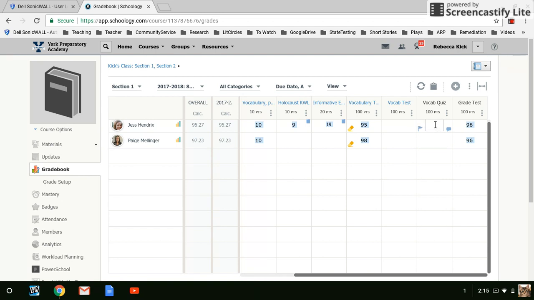So those are the 2 ways that you can enter grades into Schoology. But neither option is better than the other. It's still completely dependent on which one you want to choose. Like I said, there's just a couple of workarounds to really make it work for us.